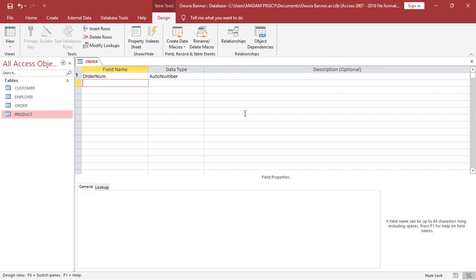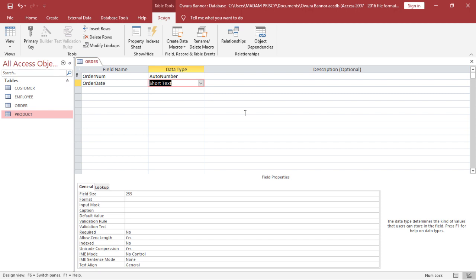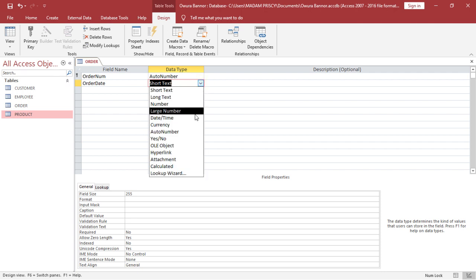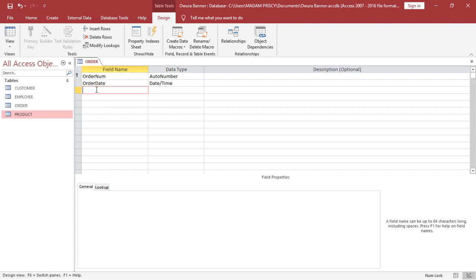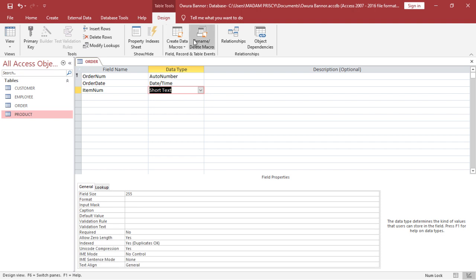So you move on to the next one, which is order date. Order date talks about what? Date and time. So the data type is going to be date and time. So you select date and time. When you are done, you move on to the next one, which is the item num. And the data type is what? Number.